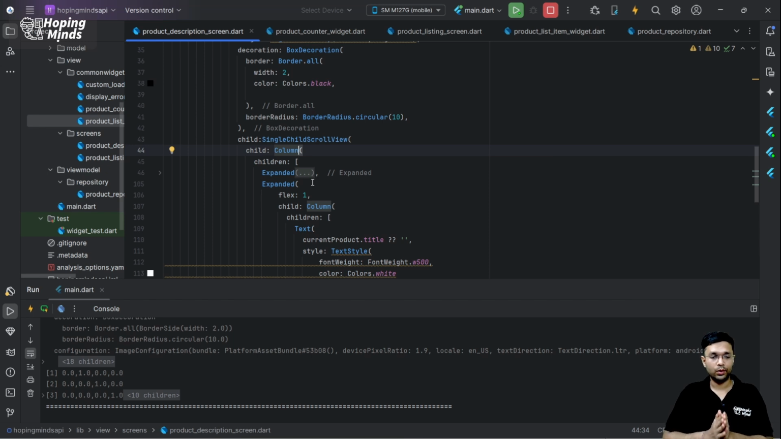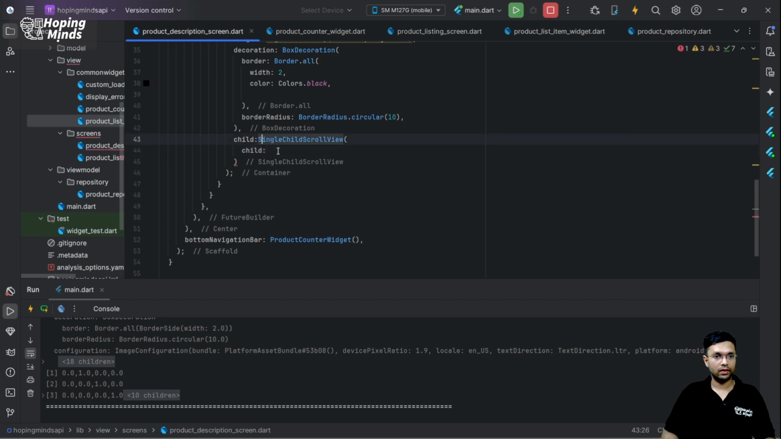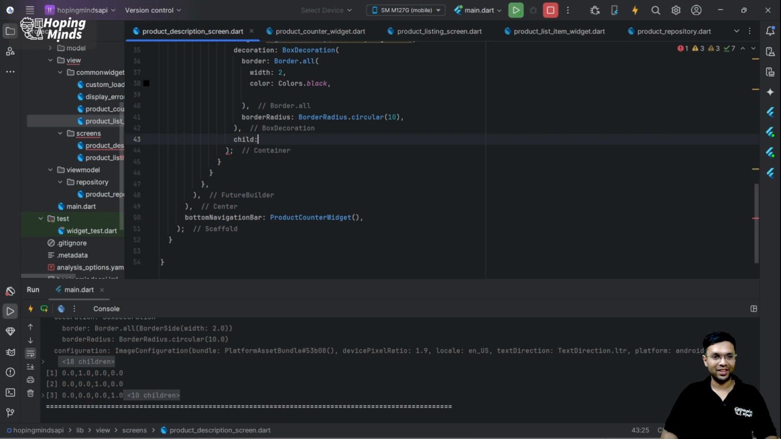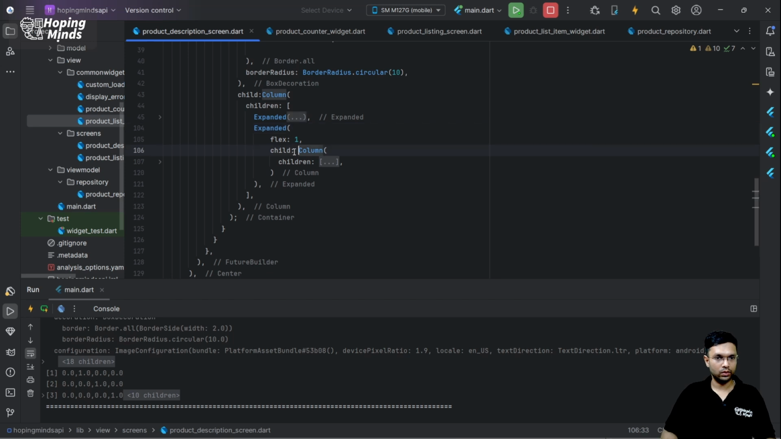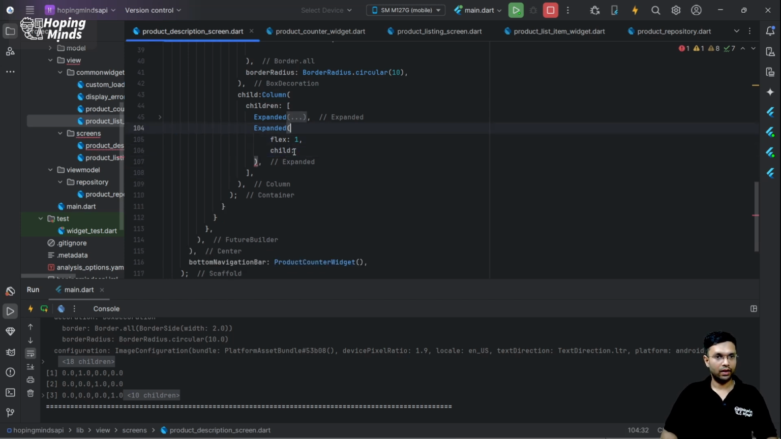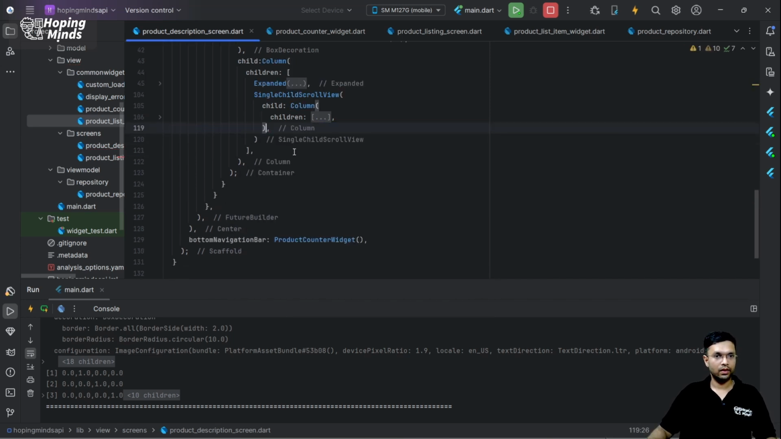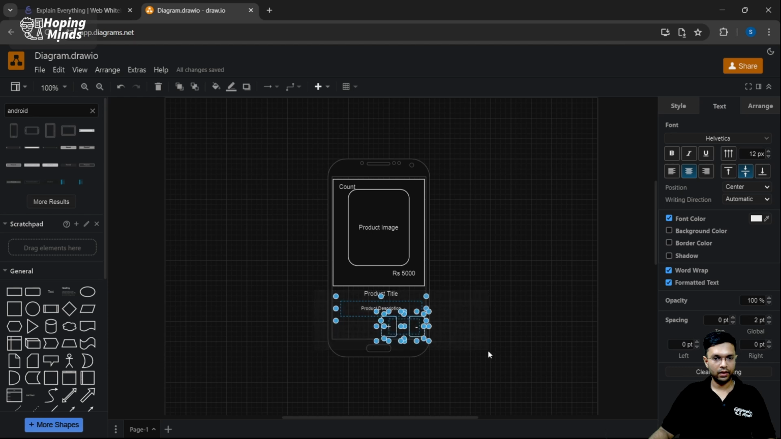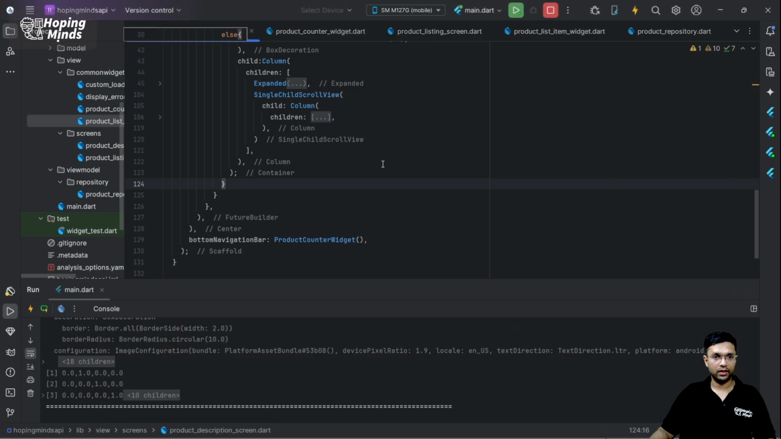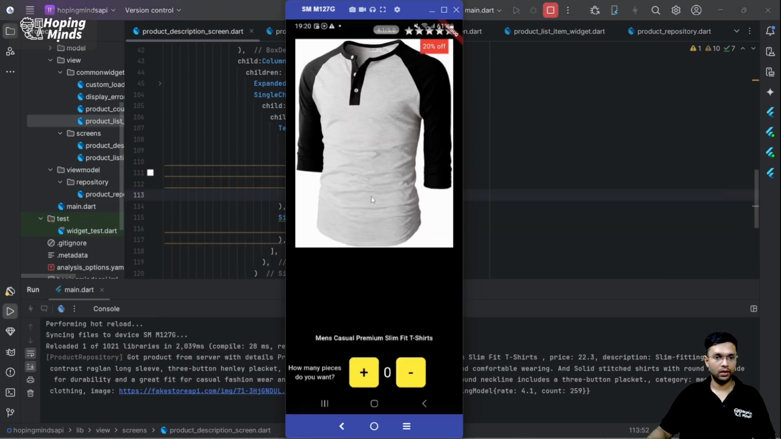Well, in this scenario, you have two options. Option number 1 is this second expanded. You can change this and keep it inside a single child scroll view. What this would mean is this part of the screen where the product title and the description is going to start scrolling. Now, if I do a hot reload, you'll notice this has shown up here.